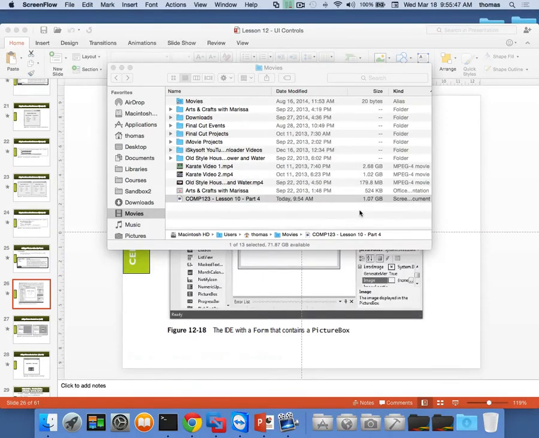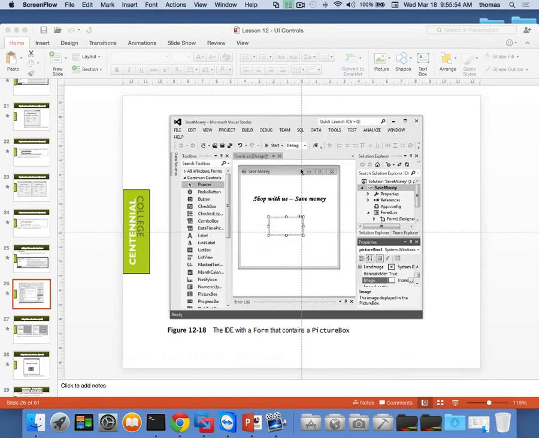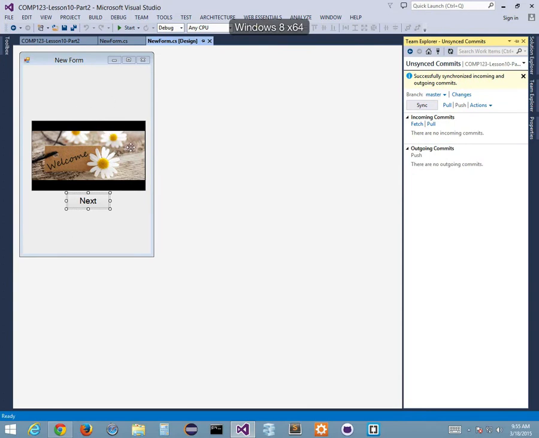All right, and we're back, and it's COMP123, lesson 10, week 10, part 5. And we did a bunch of stuff in the first part with this new image.